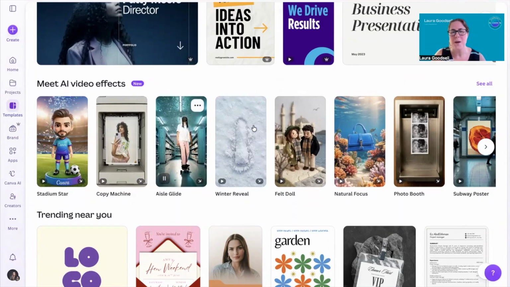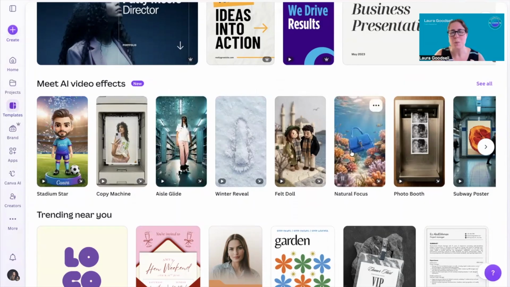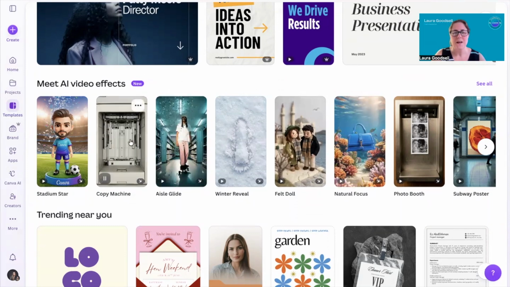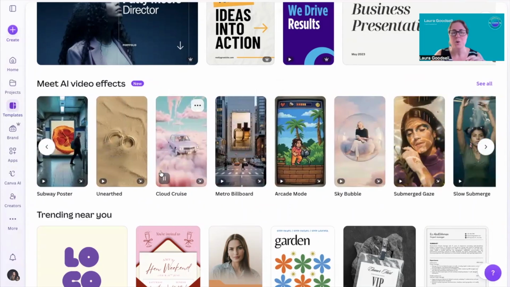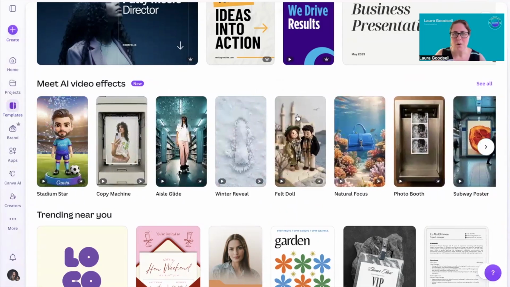These are new in Canva and they are so much fun. You can see as I hover over them, they start to play. They are tiny short clips of videos that you can create yourself. So these are really good fun. I'm going to click on the felt doll one because I just think it's so cute, and I'm going to show you how you can actually create these yourself.